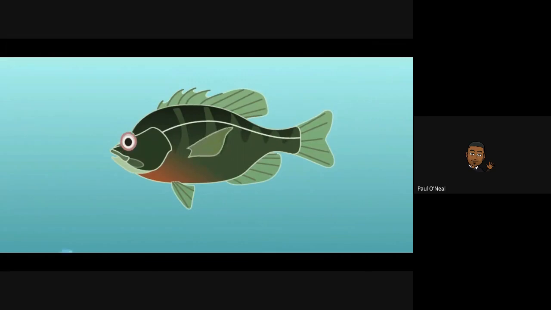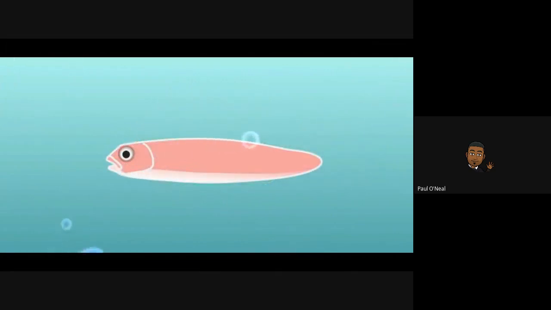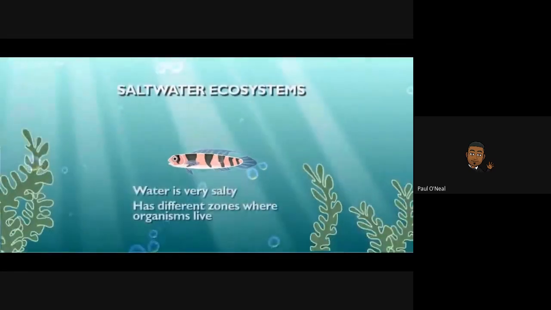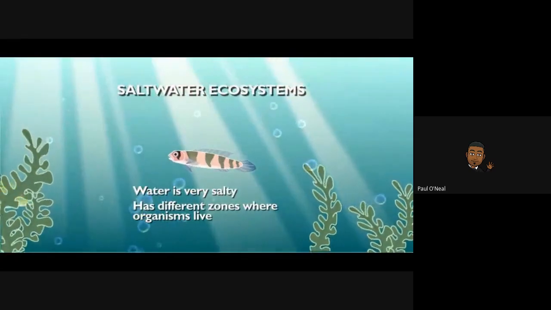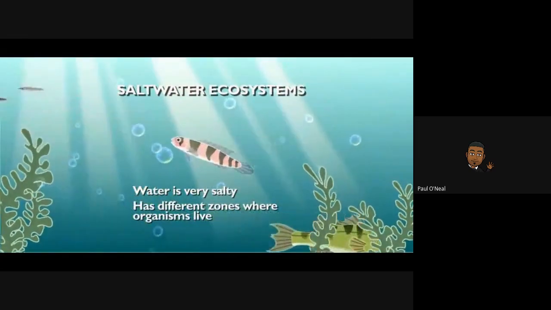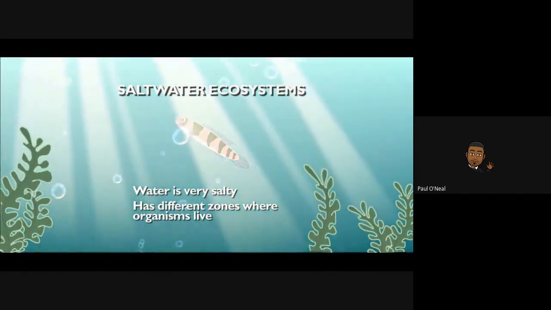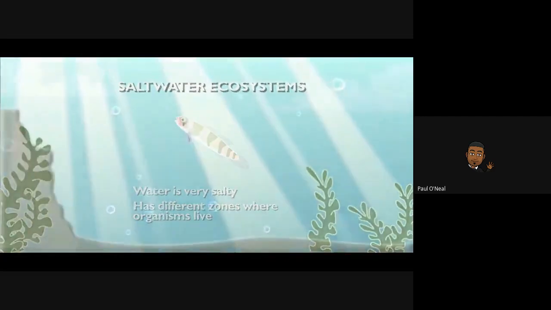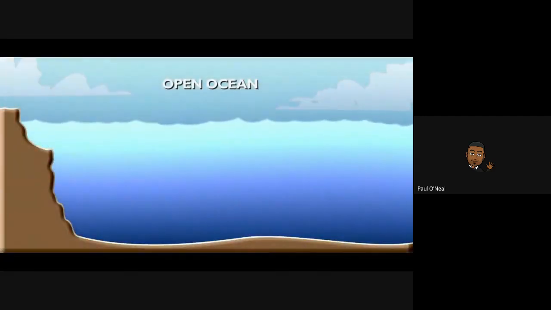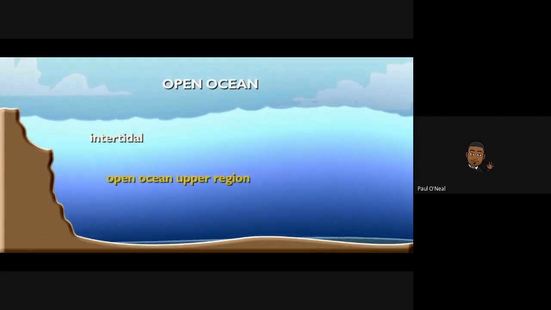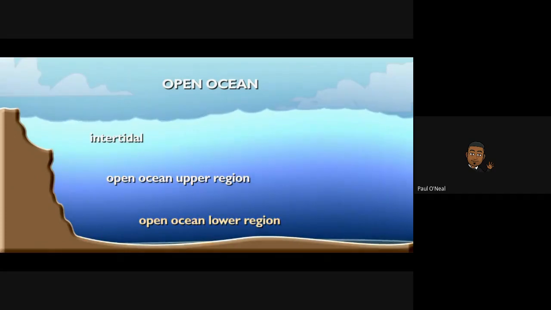Saltwater fish are so much cooler. Mia sent me a pic of one, and it was bright pink like your guitar. It had black tiger stripes and blue fins. Saltwater fish are a lot different than freshwater fish, and so is their saltwater ecosystem. It's very salty and has different habitats, or zones, where different organisms live. Like a deep end and a shallow end? Kinda. There are three habitats or zones: intertidal, open ocean upper region, and open ocean lower region.